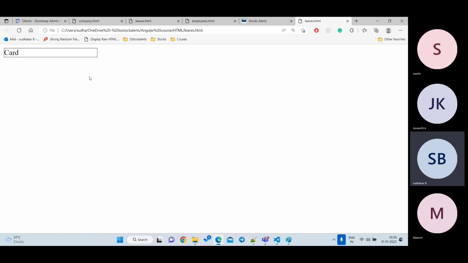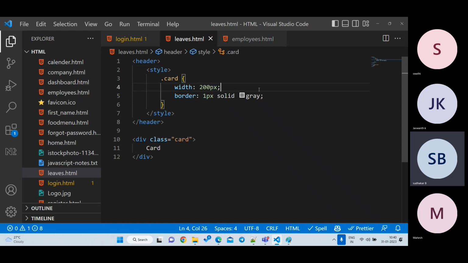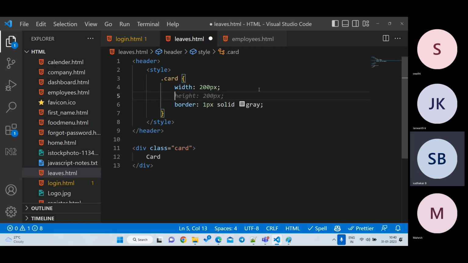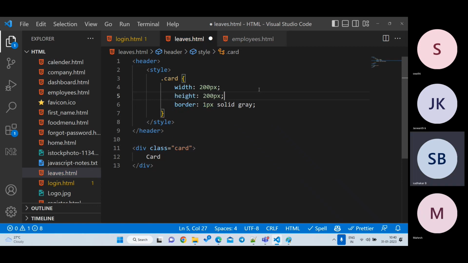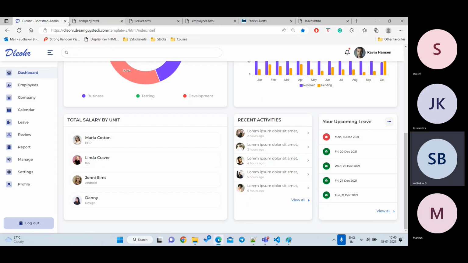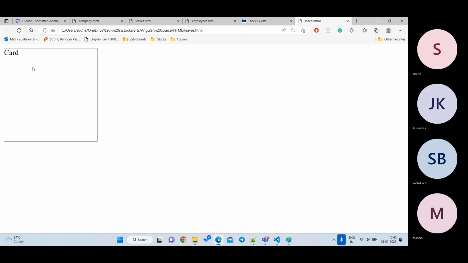But how much height do I want? I want to increase some height, right? If you see here, it is almost no height, right? So let us try to use some height. Do you know how to increase the height? What is the property? Height is equal to 200 pixel. Okay, that is okay. Let us reload it. Something like this.